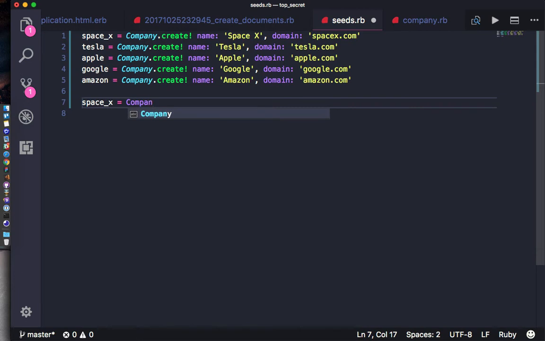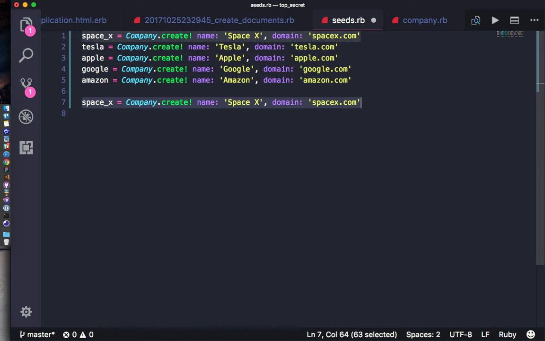Company, create, name. You should be getting close to the point where you don't need to go, oh, did they put a comma there, or did they do this? You should be able to go, okay, we're creating this SpaceX company, and it's going to have a name and a domain. And I can probably figure a lot of that stuff out without having to refer to the exact code that's on the screen there.